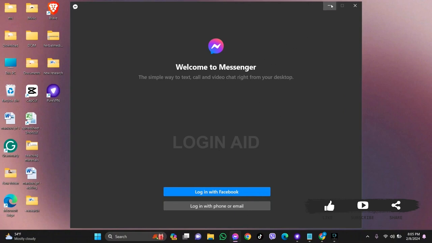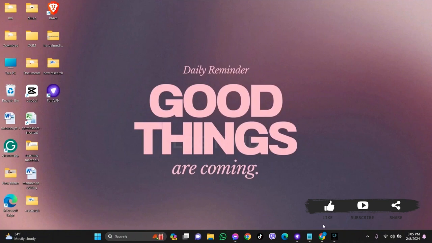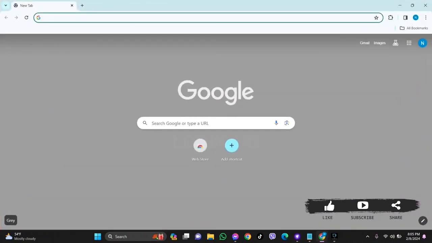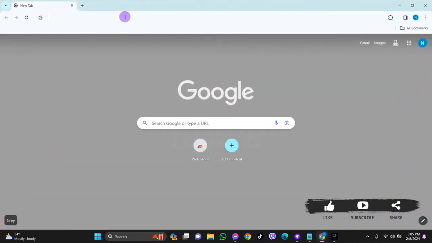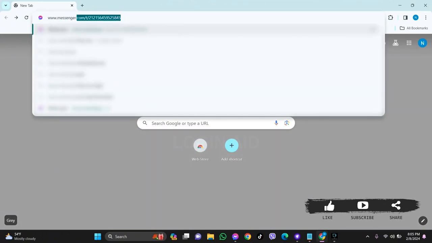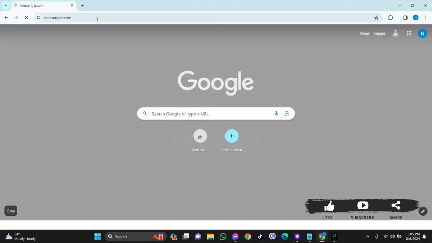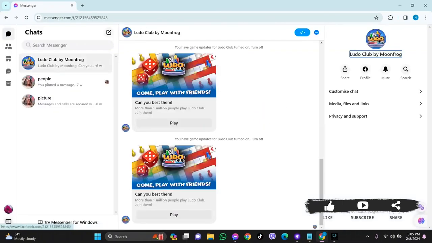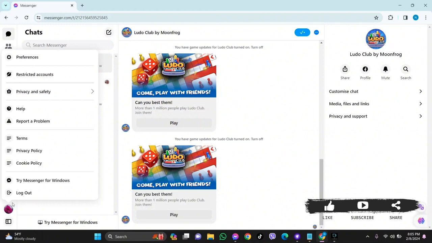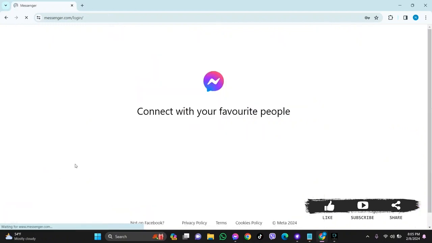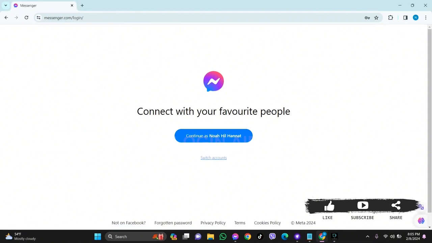Now, if you want to log out from your web browser, then open the web browser. Now, go to your search bar and type www.messenger.com, then press enter. With that, you'll be taken to your Messenger. After your Messenger gets opened, you can see your chats. Now, tap on your profile icon at the down left corner. Then here you can see the logout option at last. Tap on logout. With that, you'll be logged out of your Facebook Messenger account.